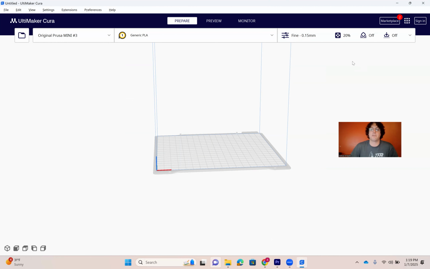So that's about it for importing into Cura and adding the mini definitions to Cura, because it does not have it by default. Thank you for watching, and I'll see you soon.